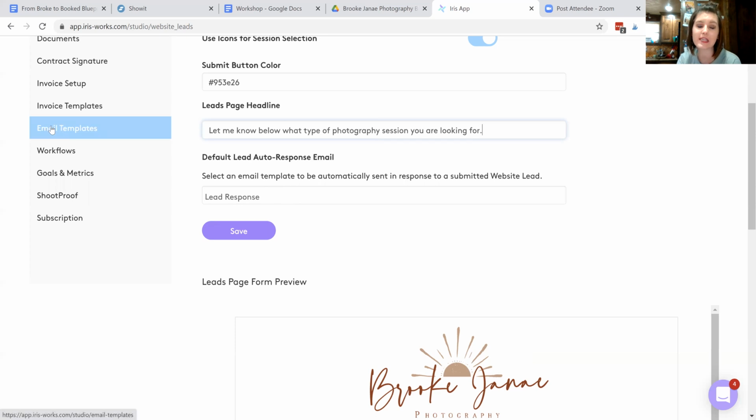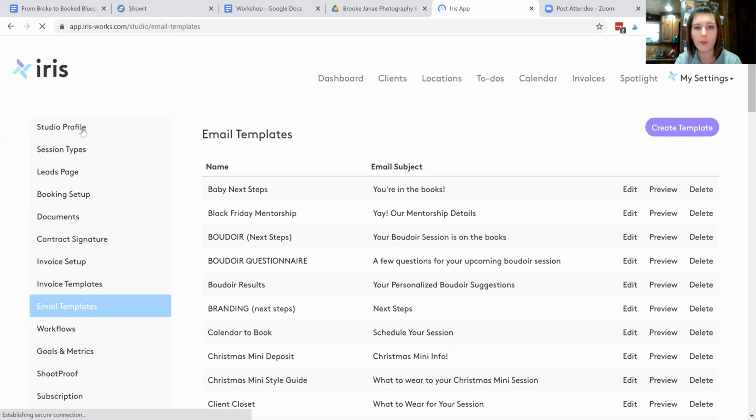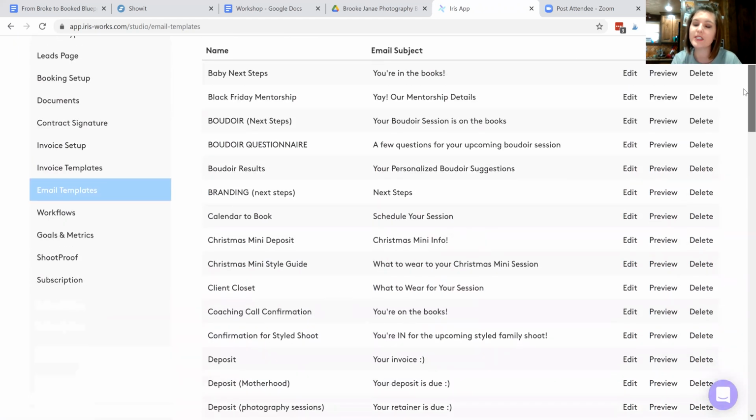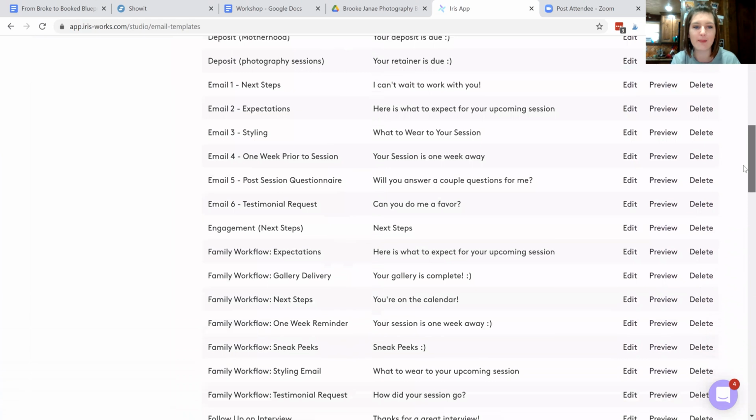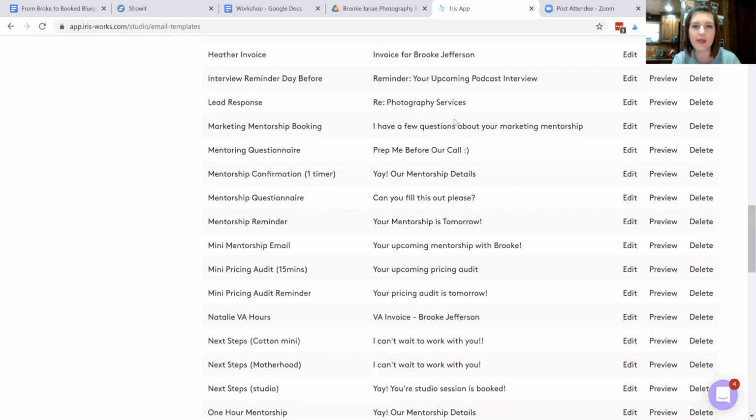So we're going to go over to email template. So again, the menu on the left-hand side, if you'll scroll all the way down, you'll see the email templates option. And then it'll open up all of these email templates. Please don't freak out. I have a lot of email templates, but we are specifically scrolling all the way down to lead response. So when they get this email, it says RE, that's what RE means, in response. I'm responding to you reaching out to me, photography services.